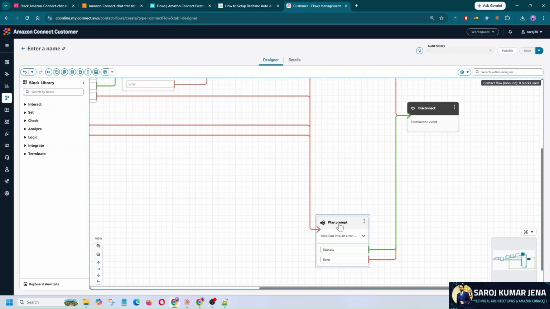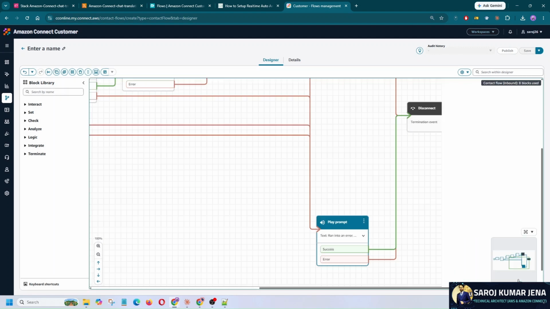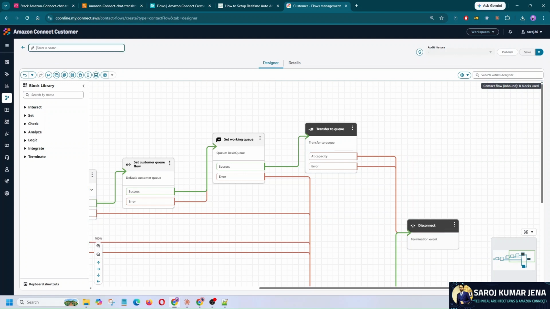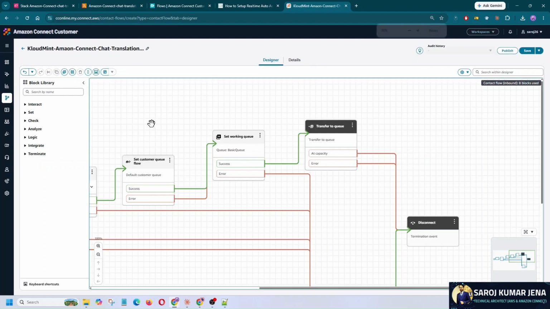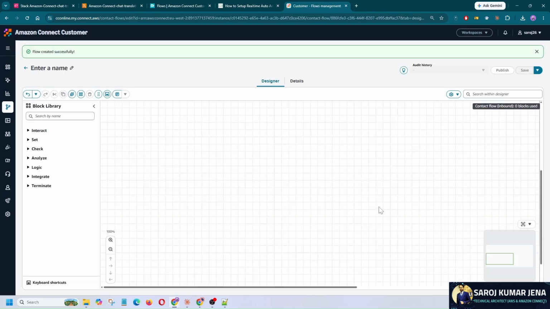And for error, it is error handling. It's a simple prompt that I kept for error handling. Once you're done, just go for name, give a name similar to this, and go for publish.